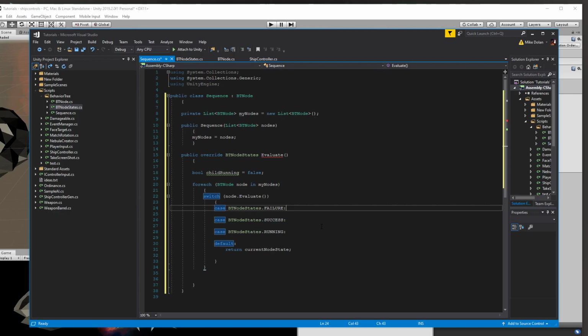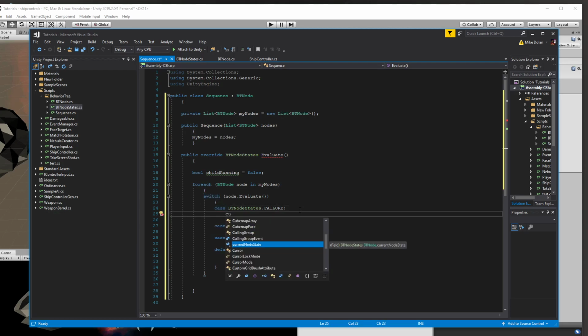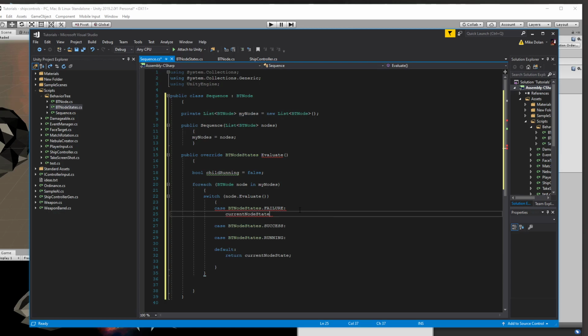If a sequence fails, we want to stop the sequence. So if we get back failure, then our current node state, this is now the sequence node state, is set to failure. If one of our states fails, we're going to fail too. And why is it angry at me?